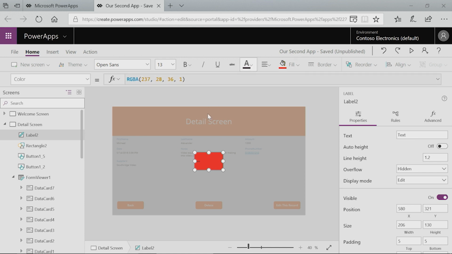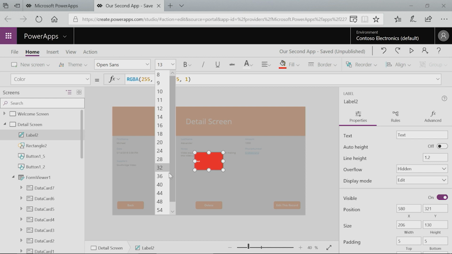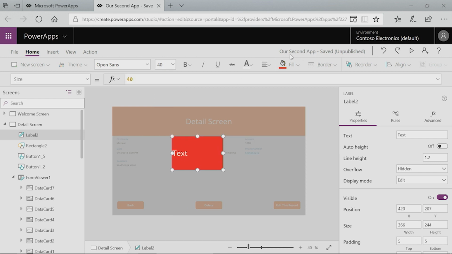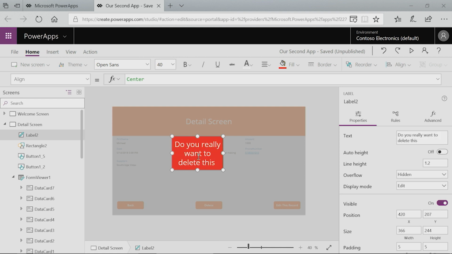We're going to take the text and make it white. And we'll make the font something big, like 40. There you go. Make this guy a little bigger. And then we'll also go ahead and center. And now we'll change this text to say, do you really want to delete this record? Boom, looks like I did not make it big enough. All right. So there you go.